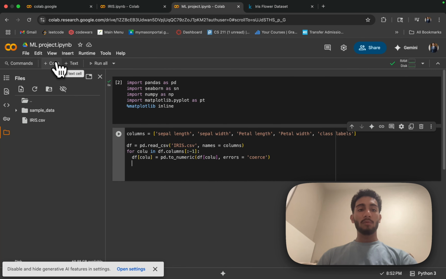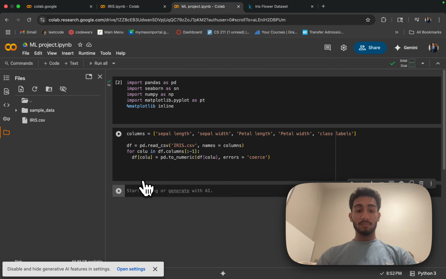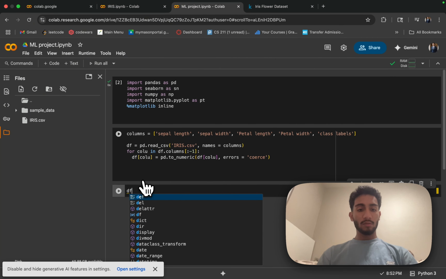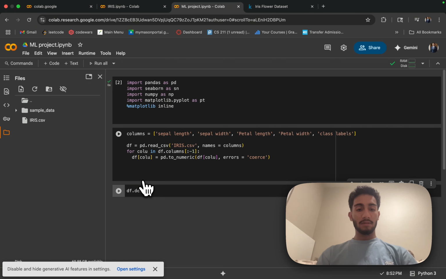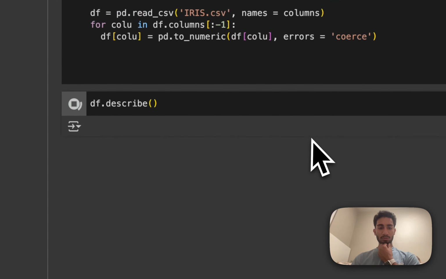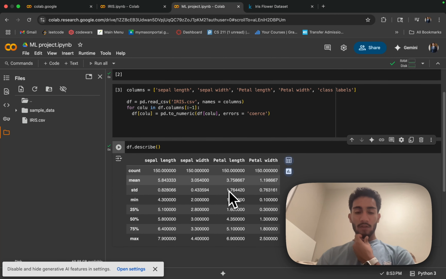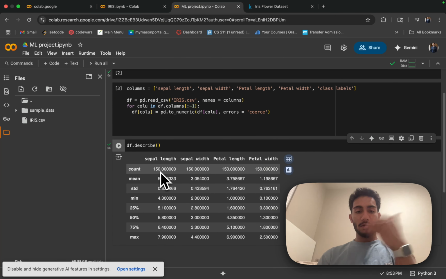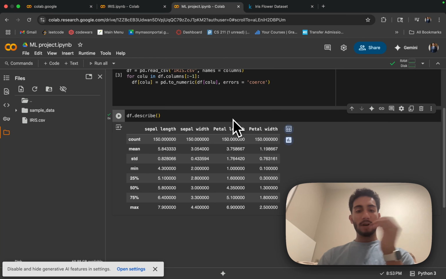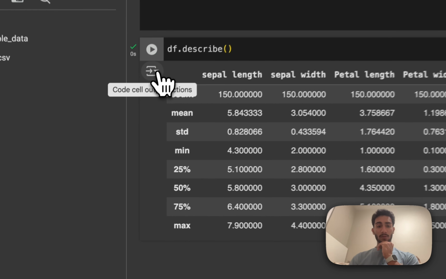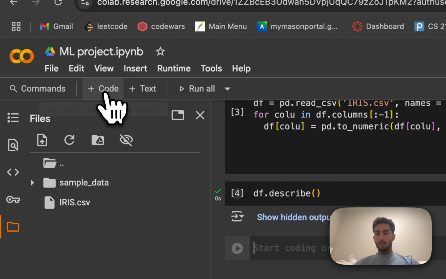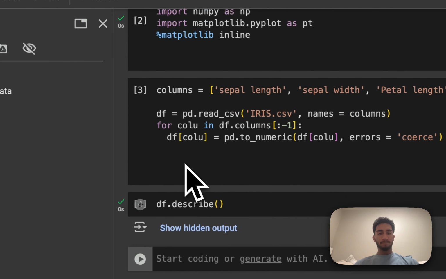Now we need to go ahead and make a new cell, and here what we can do is df.describe. If we print this, we should be able to get the mean value and the error, and so on, which are really important values for data science.